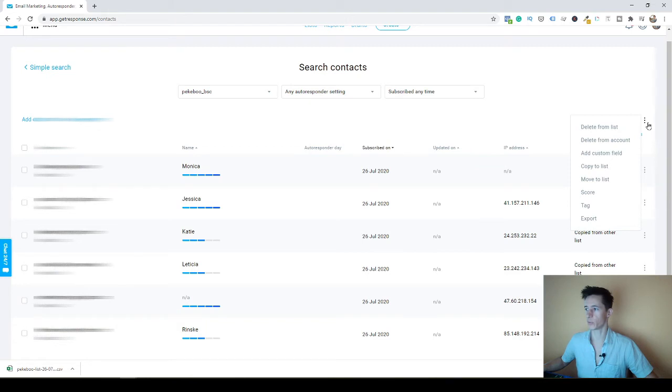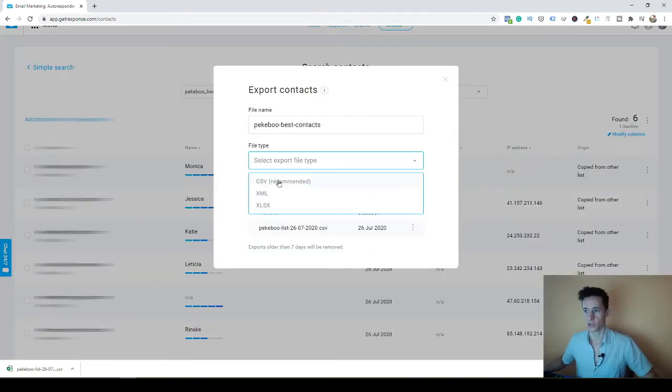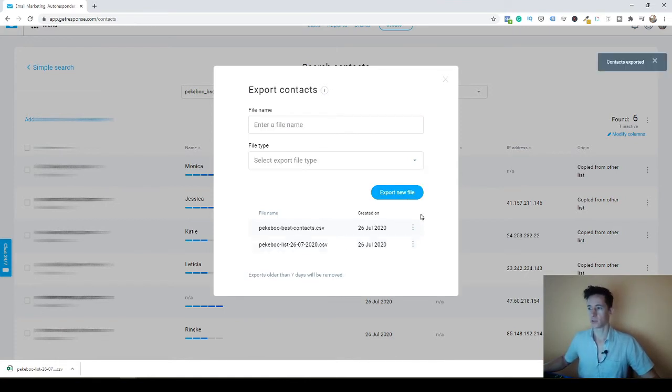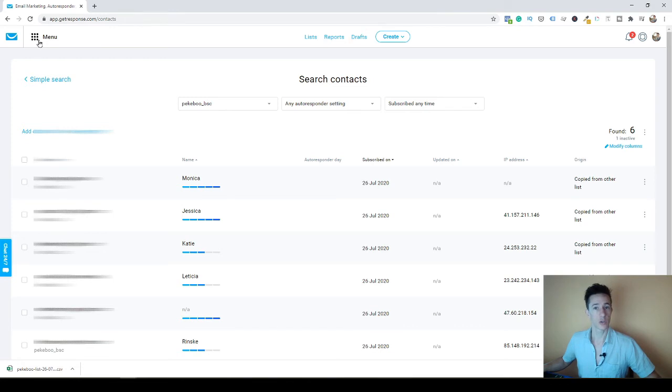And I would do the same process again. Export, give it a file name, select the extension, and export new file. And again, my new file is here. I could just download this one and upload only this one to my other autoresponder if I want to add it to a new platform, or just to save them in a different file because I want them separated for some reason, or to move them to another list. Alright, so that's how you export a list.